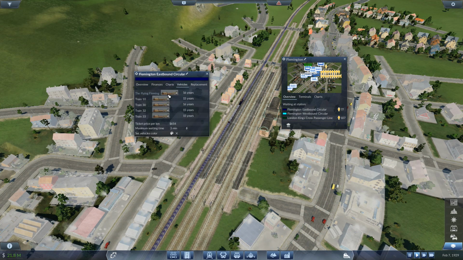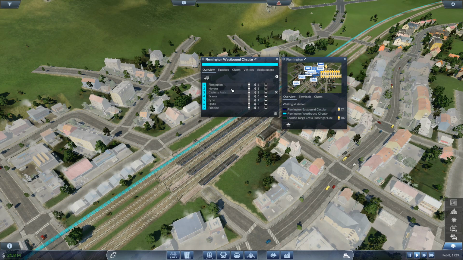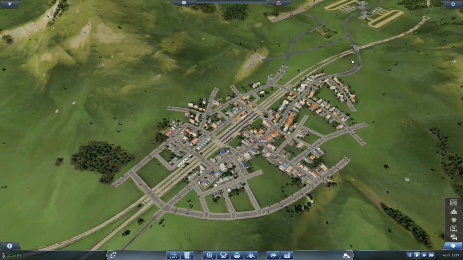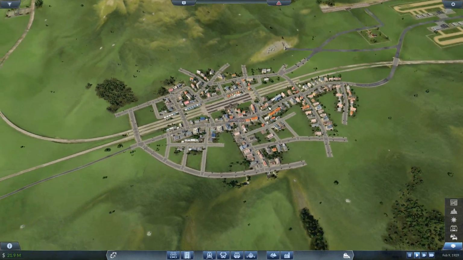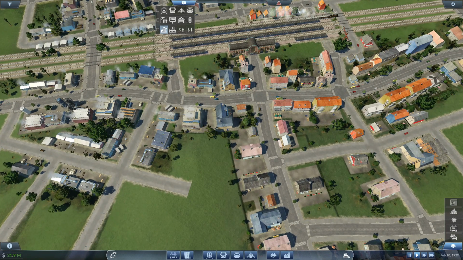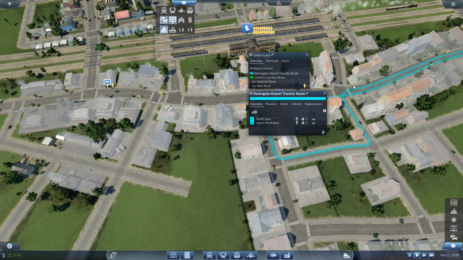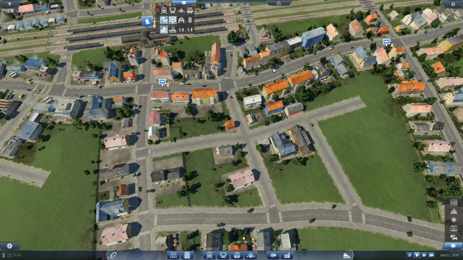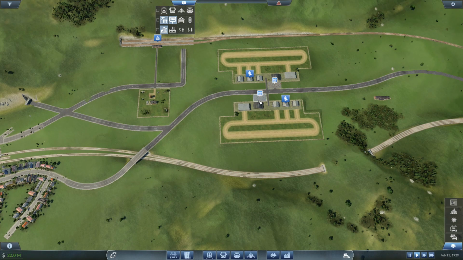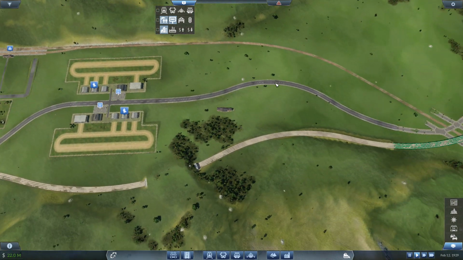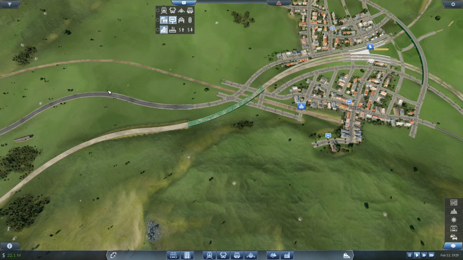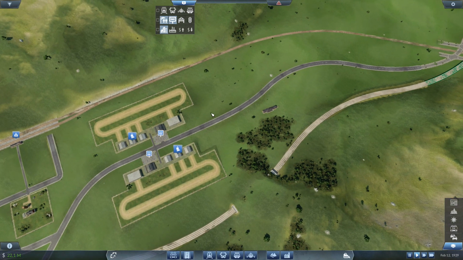We have trains on it, the same trains that we used to have. We have Flemington westbound circular. There's no trains in there. What else? I think there's a bus route. Yeah, Flemington Airport transfer route. That's the one that takes the passengers to the airport. And then we have one coming from Principe. Same idea, dropping passengers here.